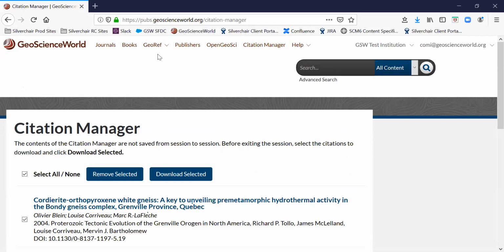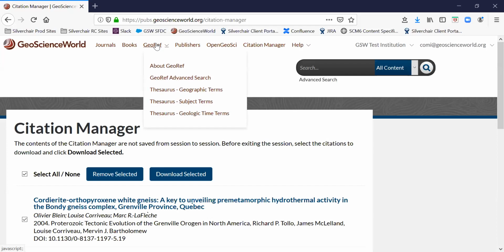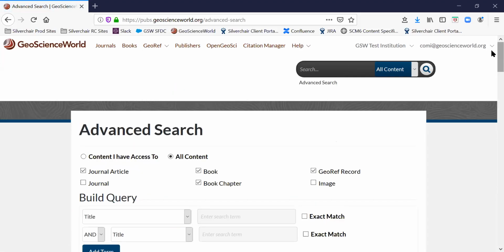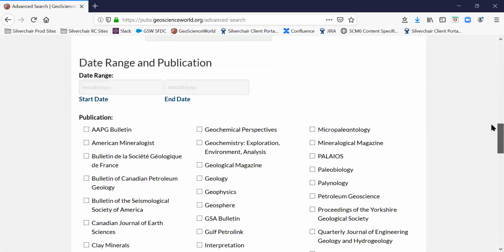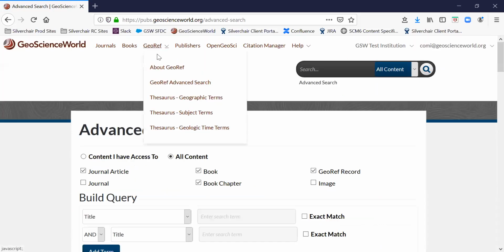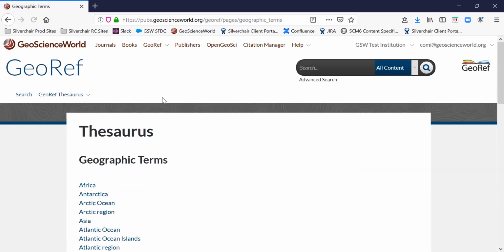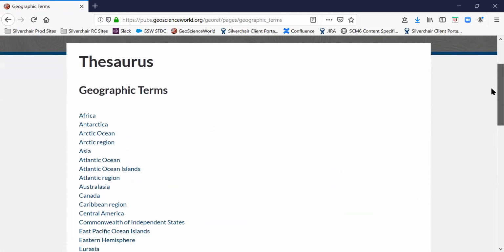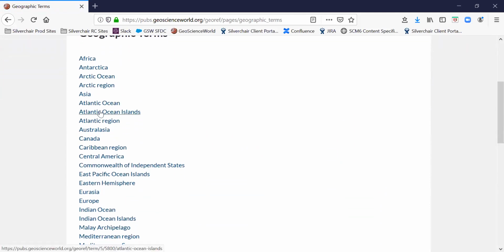So coming over then to the GeoRef side of things, from this drop-down we can go into the GeoRef subfolder, go into the advanced search. That just brings us back into the advanced search page that we've already looked at. Then we can go through our thesaurus. So we can look at geographic terms, we can look at subject terms, and we can look at geologic time terms. I'm going to stick with geographic terms for the time being, and I'm going to take a look at the term Atlantic Ocean Islands.